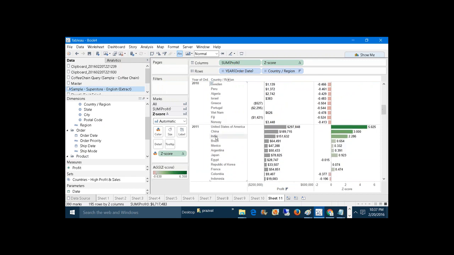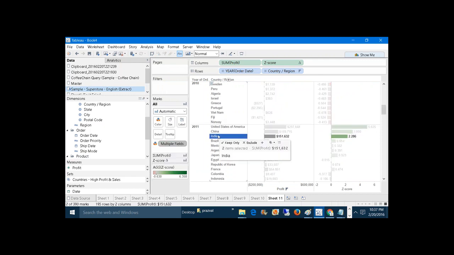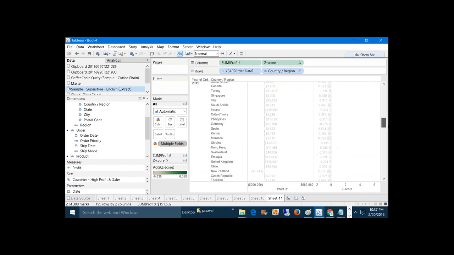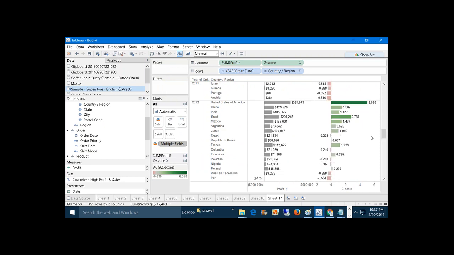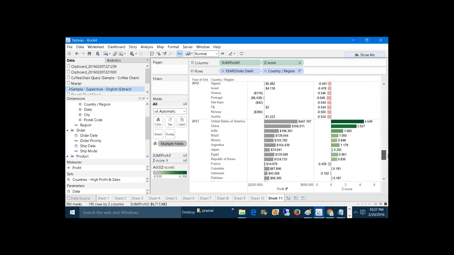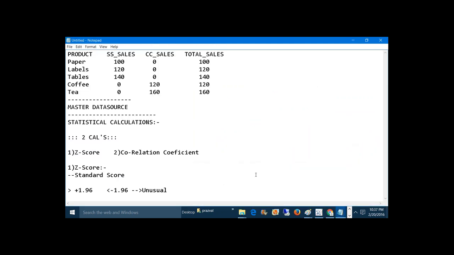In the year 2011, India's z-score is 2.2. It means India had unusual profits in 2011, not in 2012. In 2012, India got just 1.1, and in 2013, India got 1.16. In this way, we can compute the z-score for every year or even for all the years. The main purpose of the z-score is to estimate performance. If we want to know how each and every value is performing, then we can make use of z-scores.